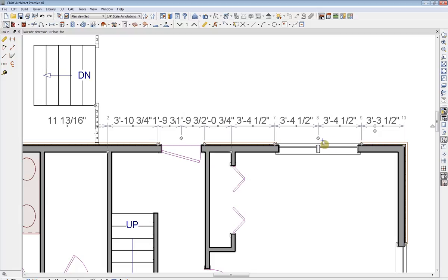As an example, if I don't want the center line dimension on this window, I just want the extension lines on each side of the window, I can simply click on this diamond edit handle and drag it away from the dimension line, and it removes it.